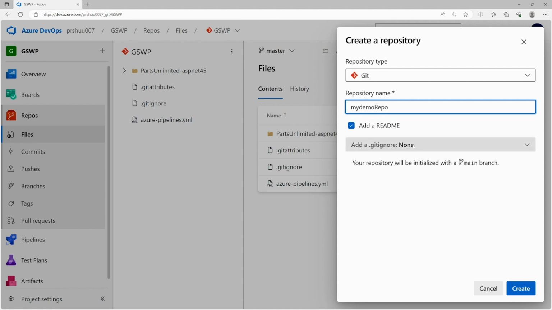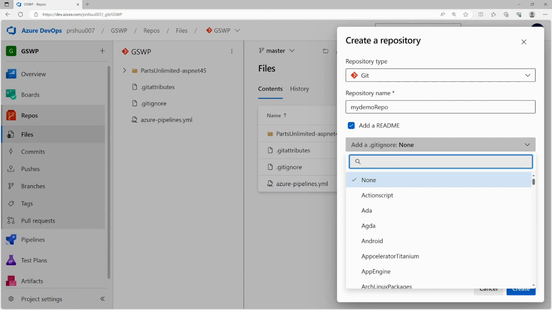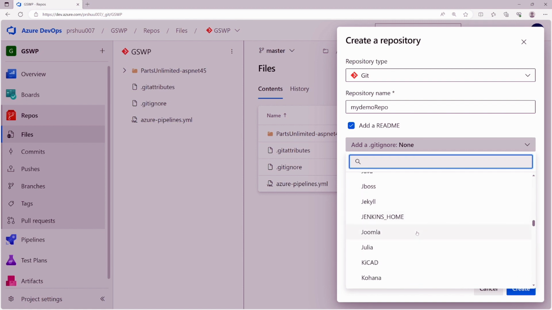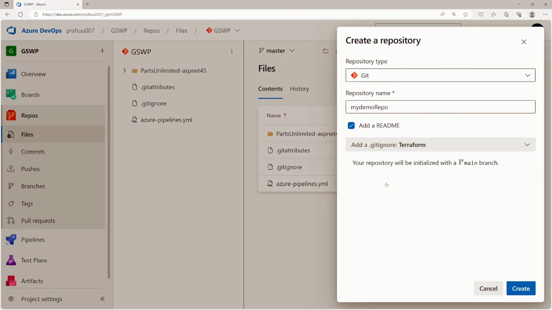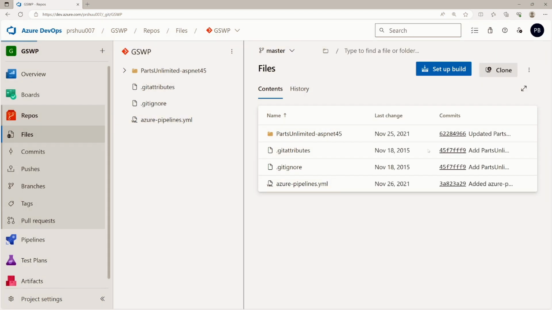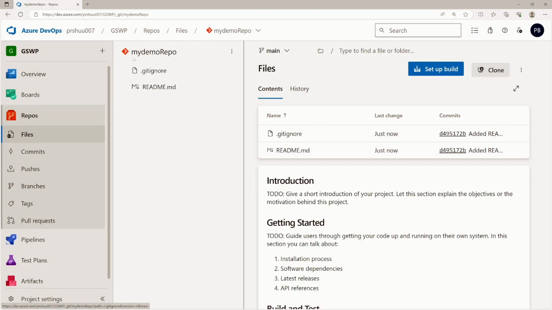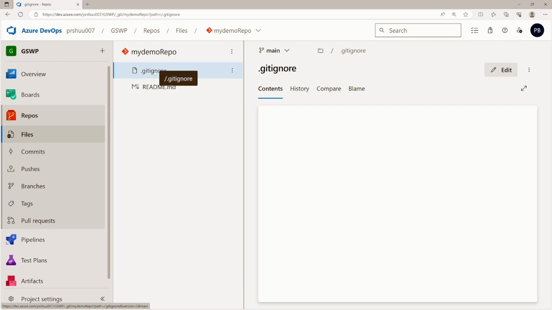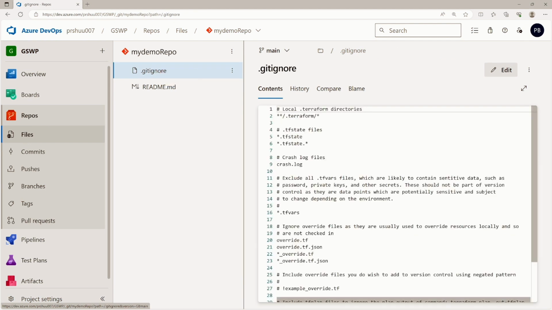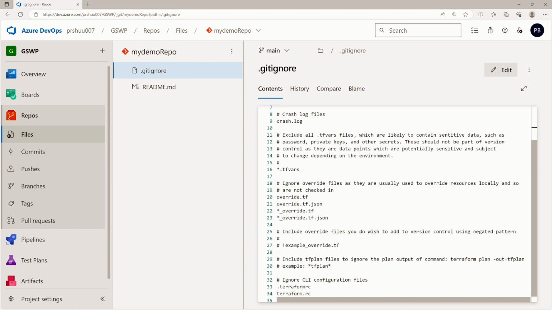I want to add a gitignore file. This gitignore file belongs to which technology? For example, you see so many: Java, Jekyll, Julia, so many things. Let me choose Terraform. It's easy. And create. It will create one new repository, my demo repo, and it has added the gitignore file. In the gitignore file you can see it will not allow these files to be transferred from my local repository to my repository.